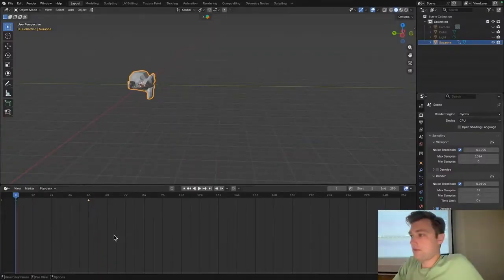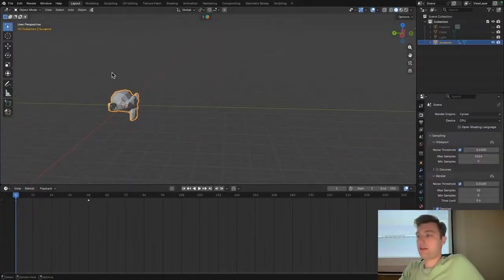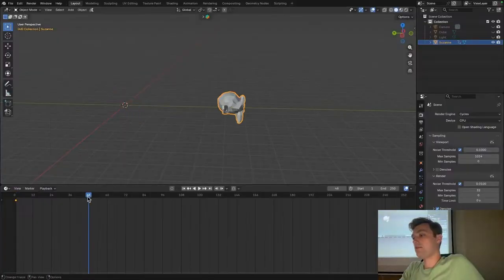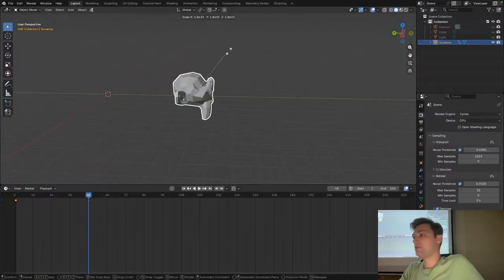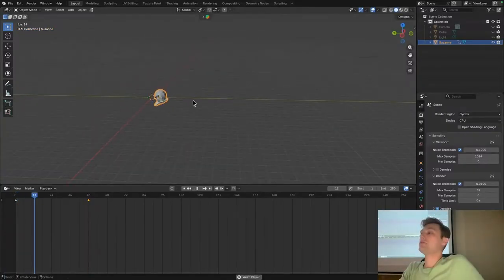You can keyframe the scale. So let's say I wanted Suzanne to get bigger over time. I could set a keyframe for the scale of Suzanne, and then over here, scale her up, add another keyframe, and now she's doing all three. She's moving, she's flipping, and she's getting bigger.